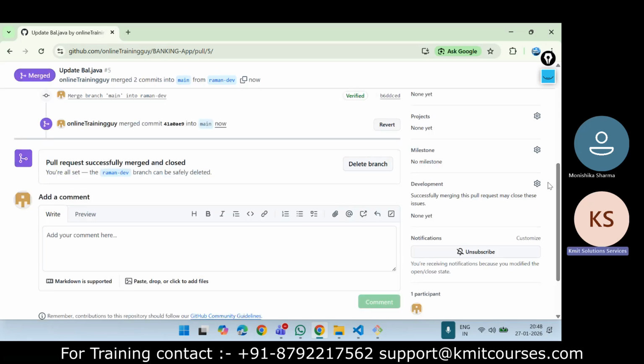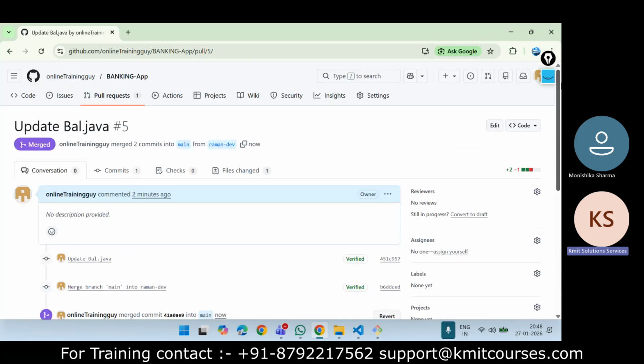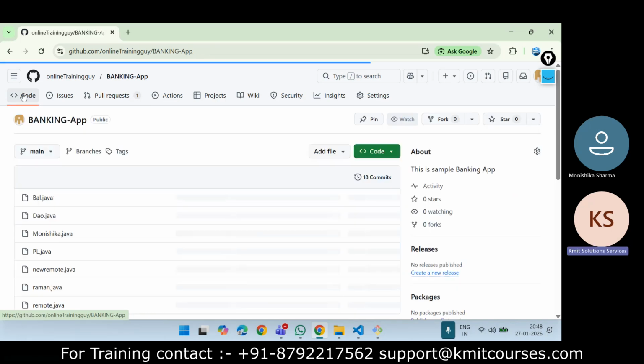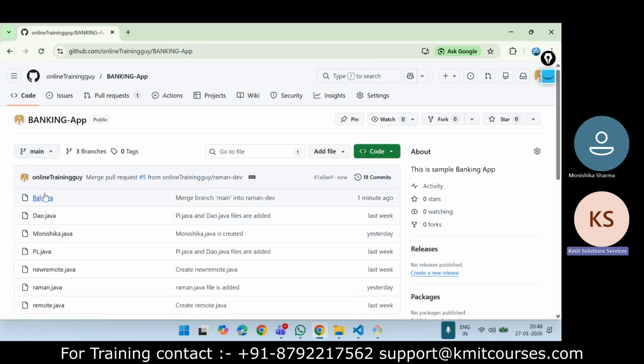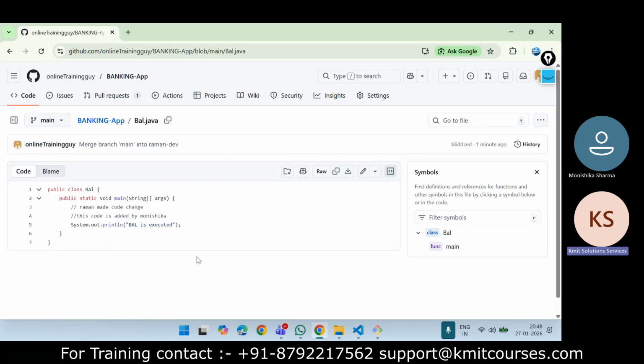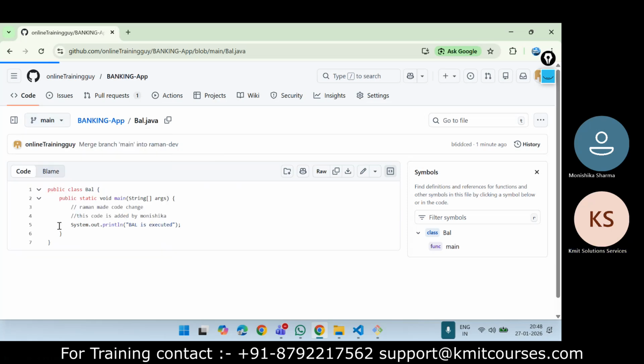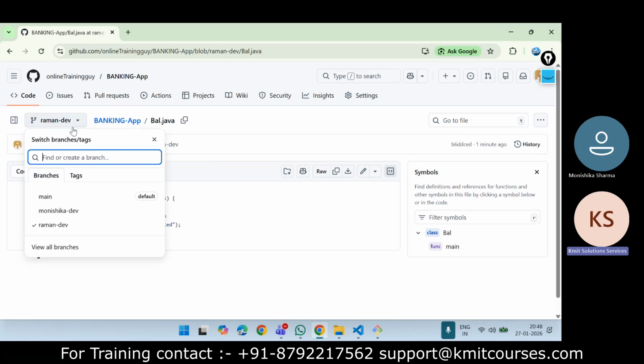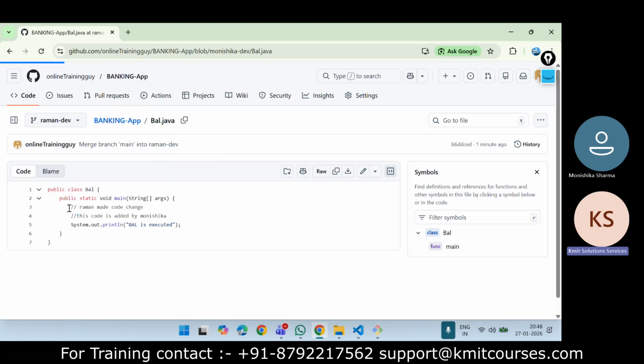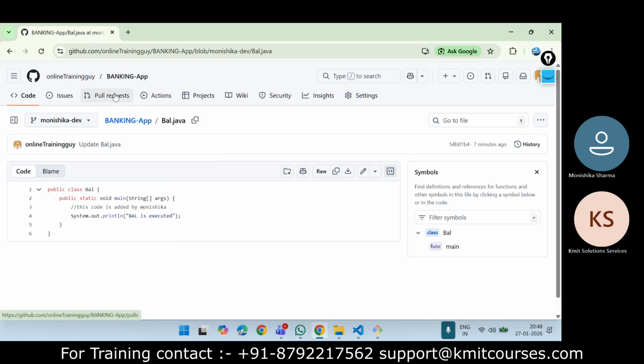Merge is done. Okay. So main branch is updated, Raman's branch is updated. So if I go here, I'm in the main branch. If I see the business access layer.java file, see both the code is there. Now if I go to Raman's branch, here also I am having both the code, but if I go to Monishika's branch, here I don't have, right? So we will do a pull request, right?